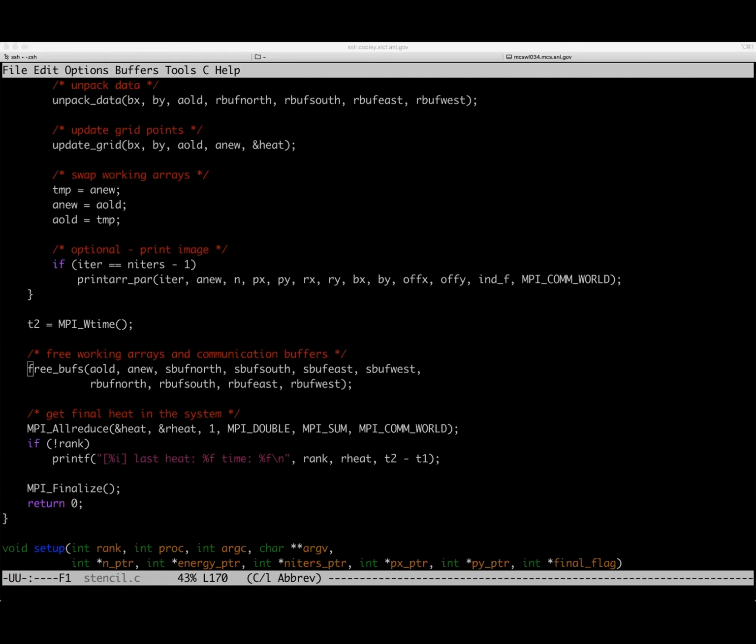Well, because these are non-blocking, there's no possibility of deadlock. If you do it this way, it'll still work.